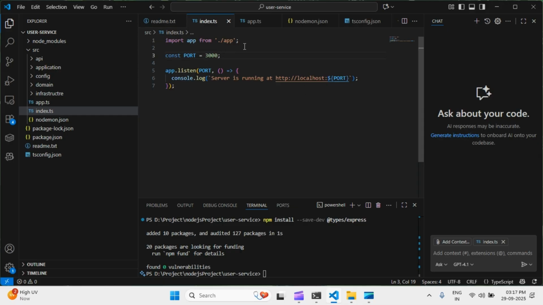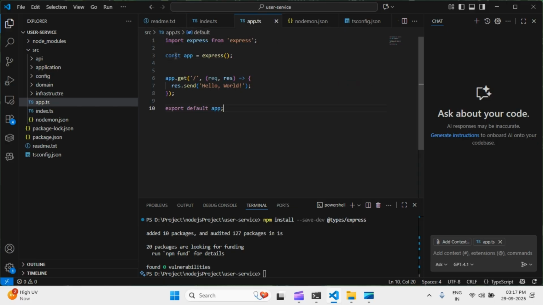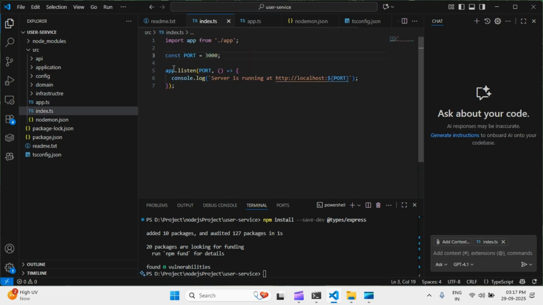As you can see, we have just written the minimal code to run. We have created the app from Express, and it is just for testing purposes. Now for the entry point, we have created port 3000. If it's working, it will show you the URL. Now you can start with npm run dev.